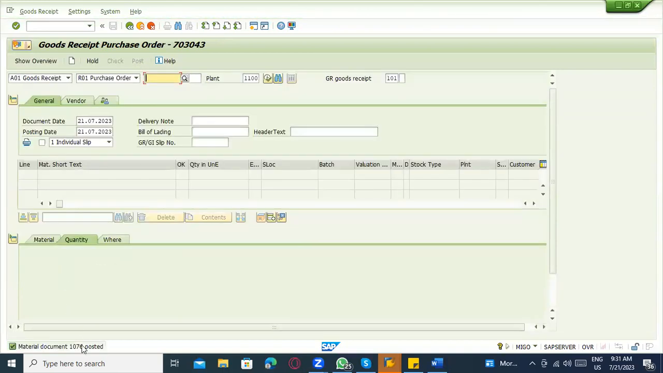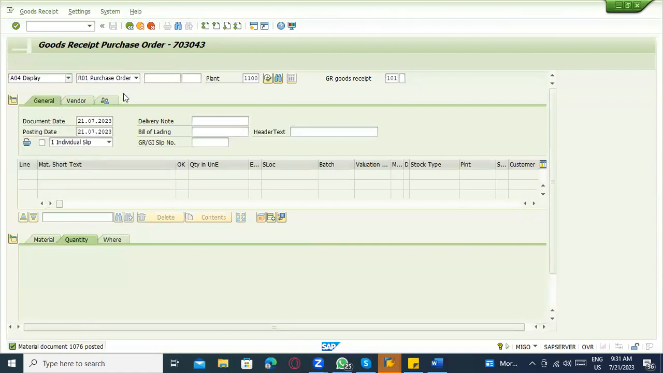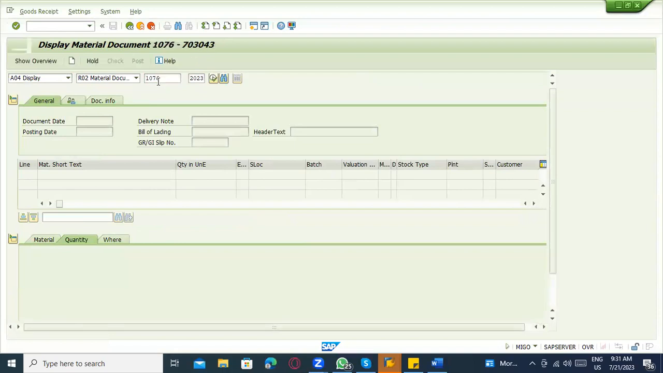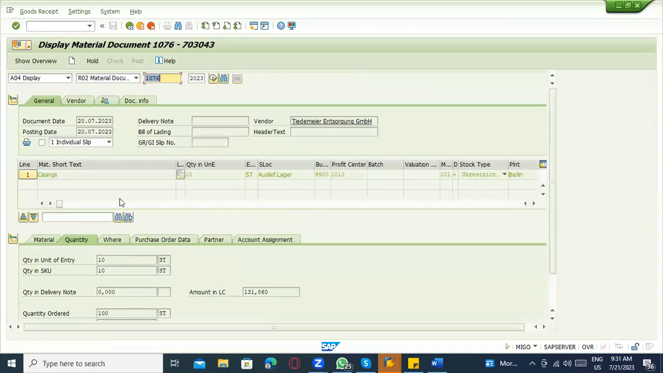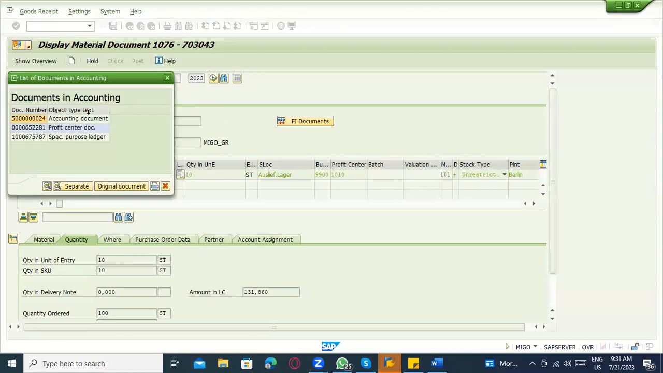Now the document was posted. When a document is posted, every transaction, every stock movement, the system will post two accounting documents. One is the material document. Then from the financial side, if you go to document info, there will be one FI document created. So it is an integration point.